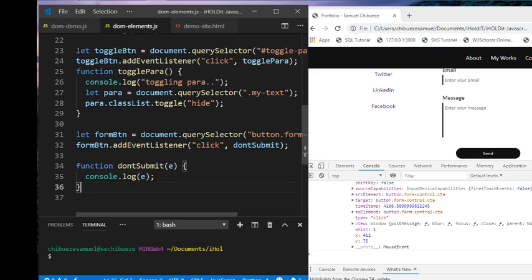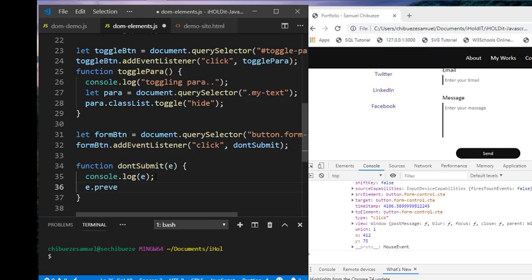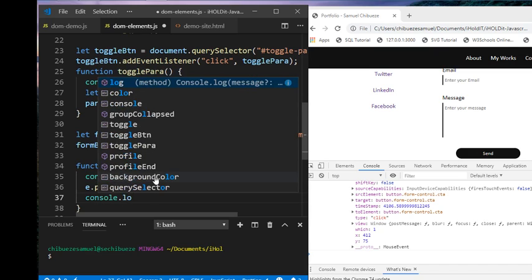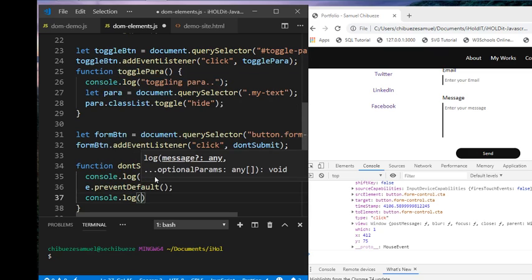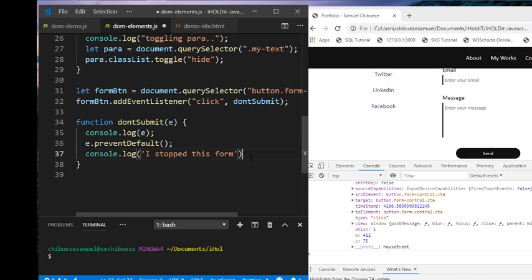So I can say E dot, there's a method called preventDefault. E dot preventDefault. So I want to prevent it. I can now say maybe console dot log I stopped this form. Okay, so let's see how it goes.